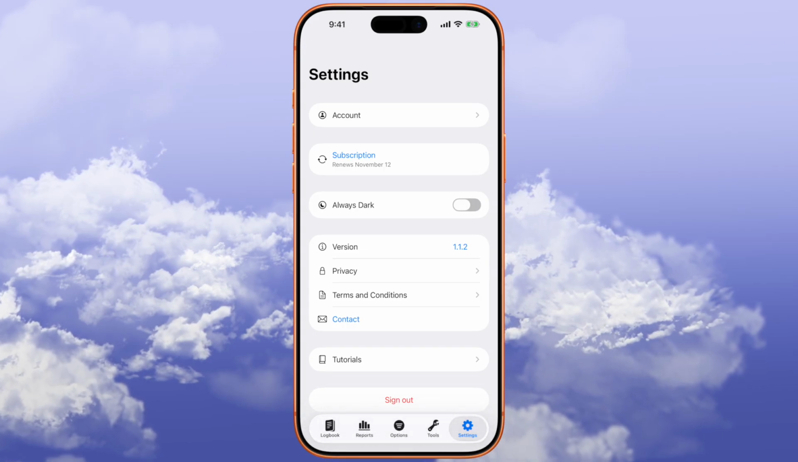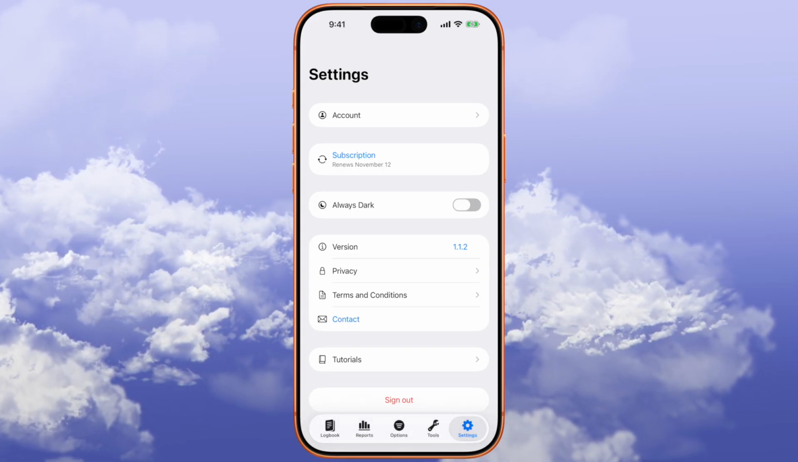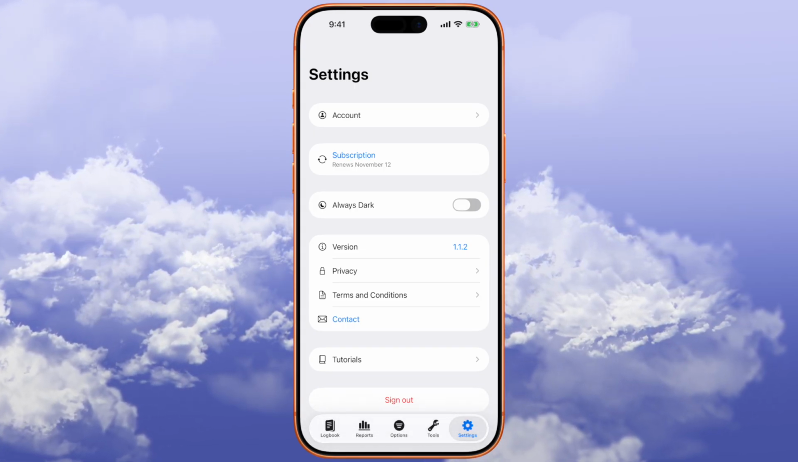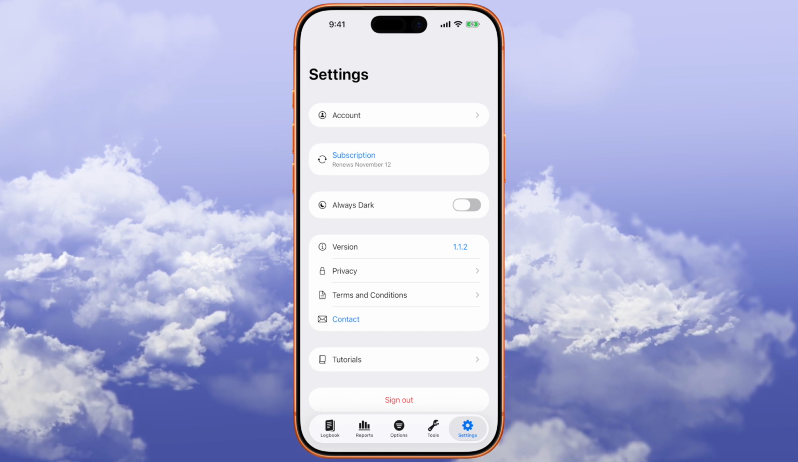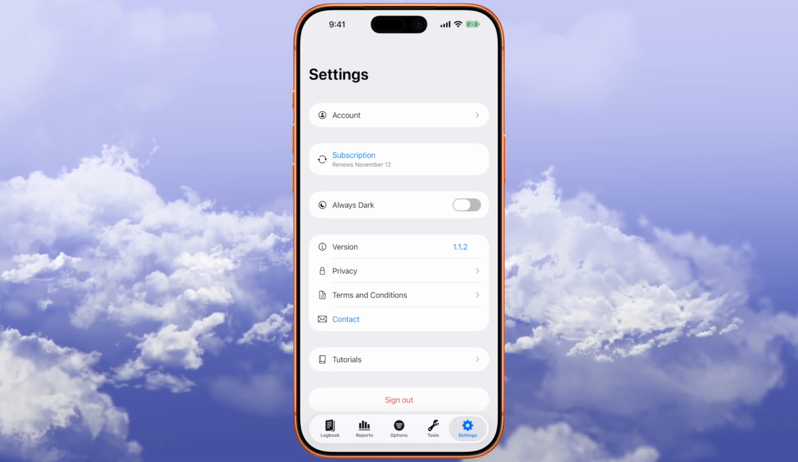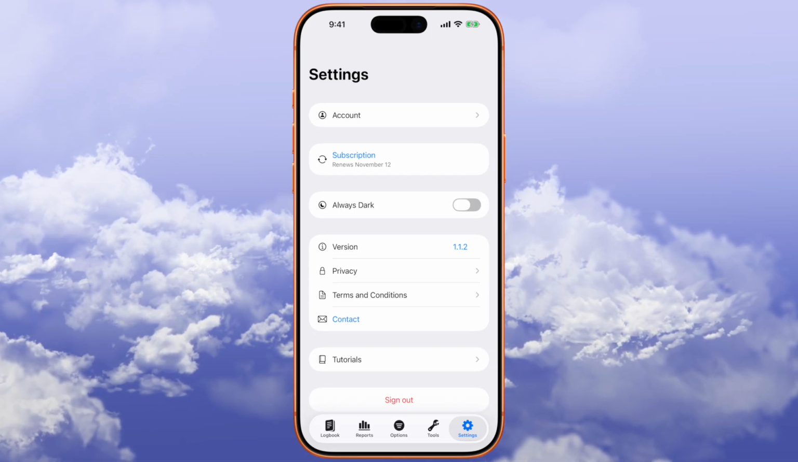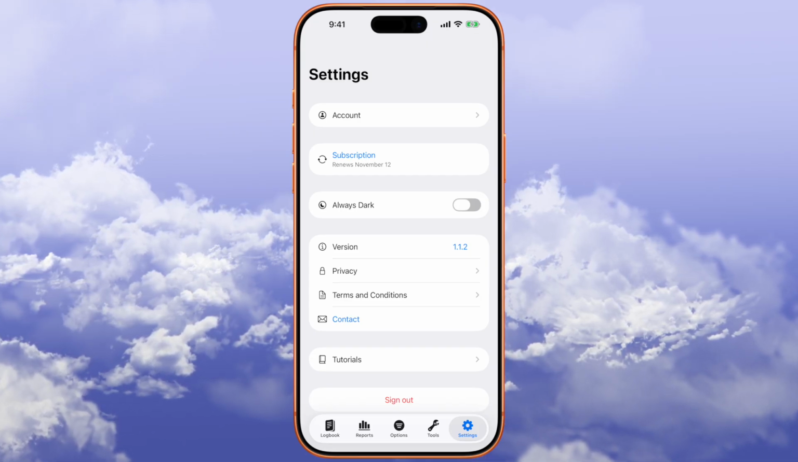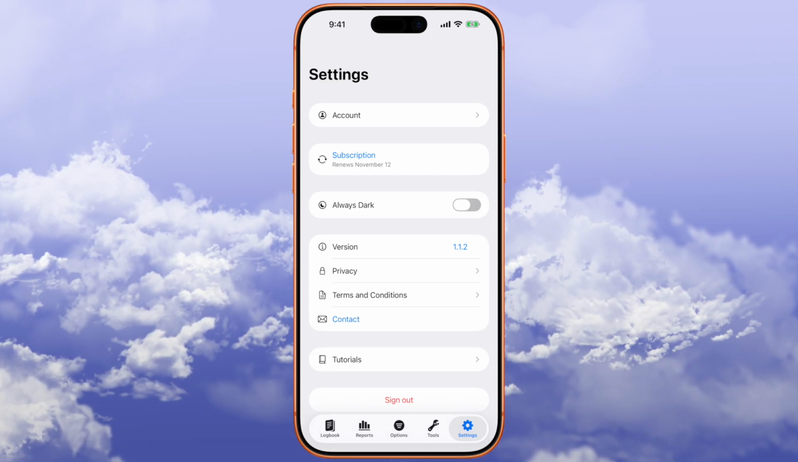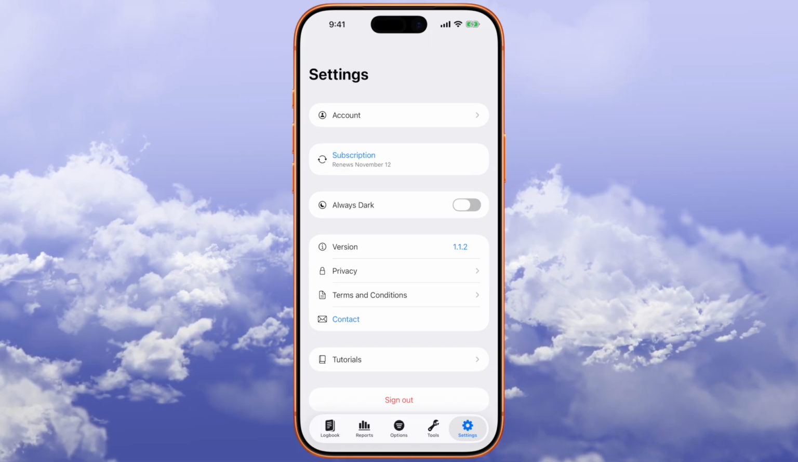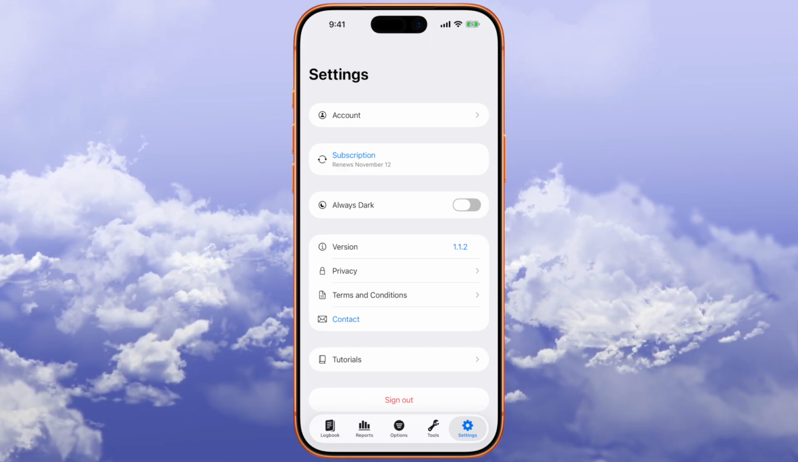Continuing down, you'll find the app version along with links to privacy information and terms and conditions. The Contact option opens your Mail app with a message addressed to us. There is also a section with links to all our tutorials. And finally, at the bottom, you can sign out of your account by tapping Sign Out and confirming.